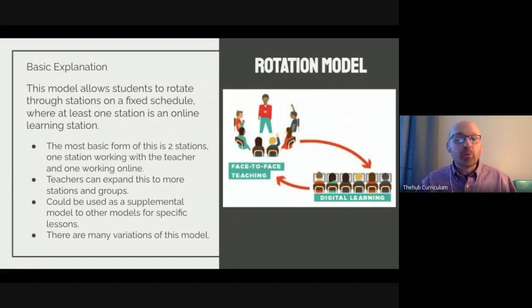This is one that you can start out very basic with two different stations, but I know a lot of us had assignments pre-COVID where we had four or eight stations. You can expand to that. And this might be one of those that can supplement other models. Maybe you use the Concurrent model for most of your days, but you have a particular lesson where this rotation model would work. So this is one that can act as a supplement to other models.